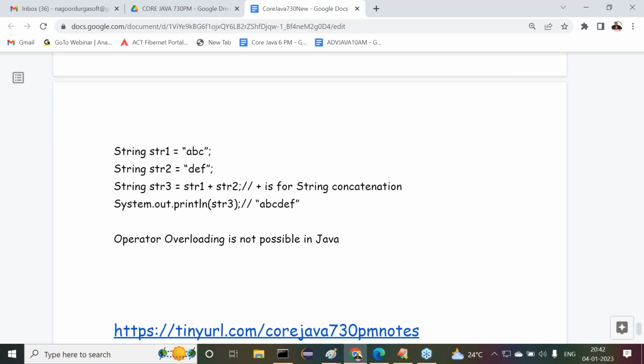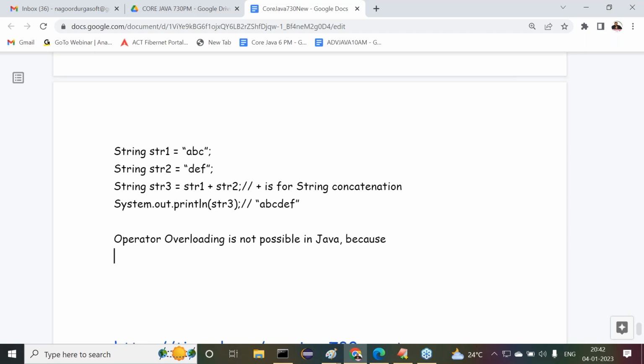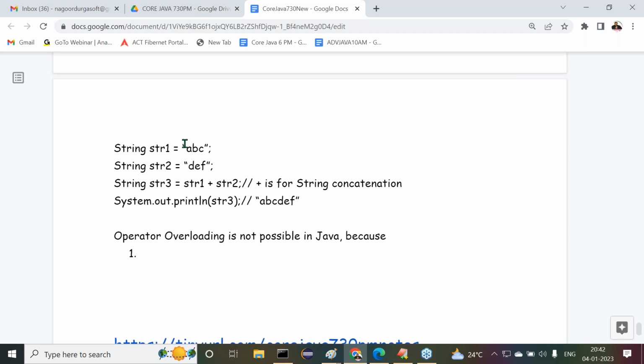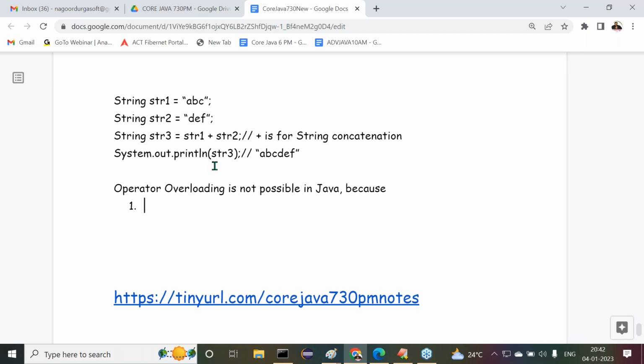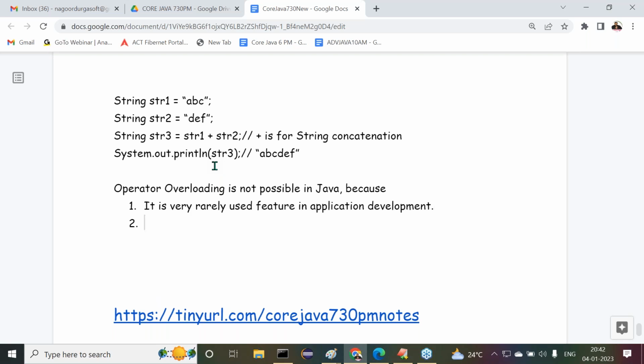Why? Because I'll give some reasons here. Point number one: it is a very rarely used feature in application development. It is not much important. It is a very, very rarely used feature. Almost dead. We are not going to have any such kind of requirements in application development. So Java is not concentrating on this particular one. That is one point here.